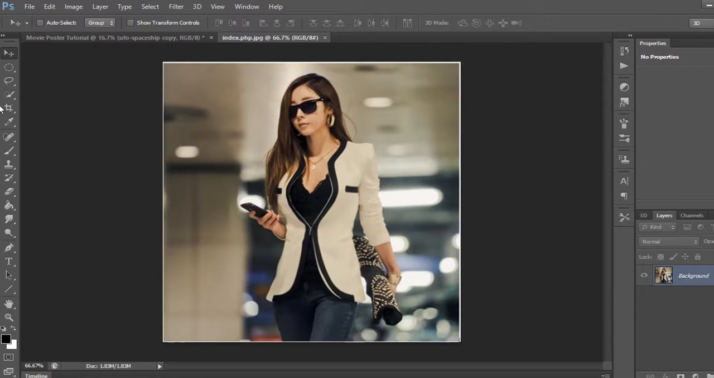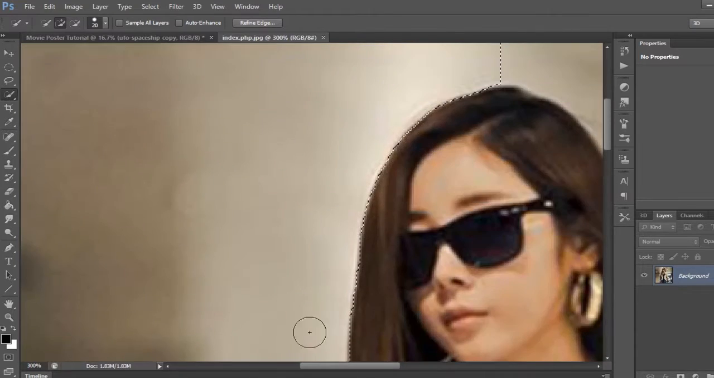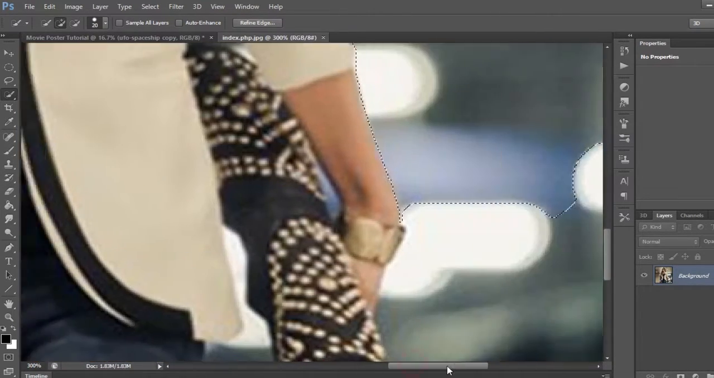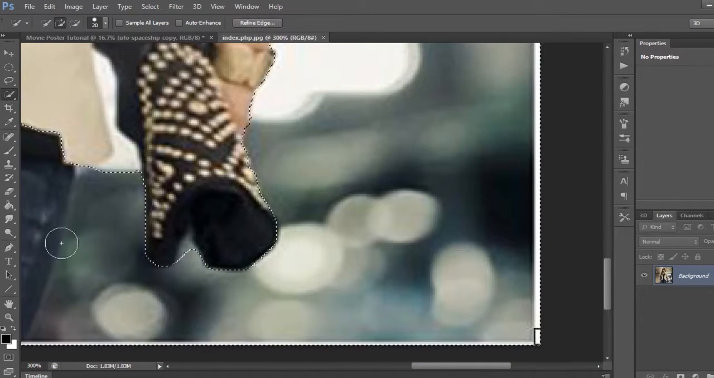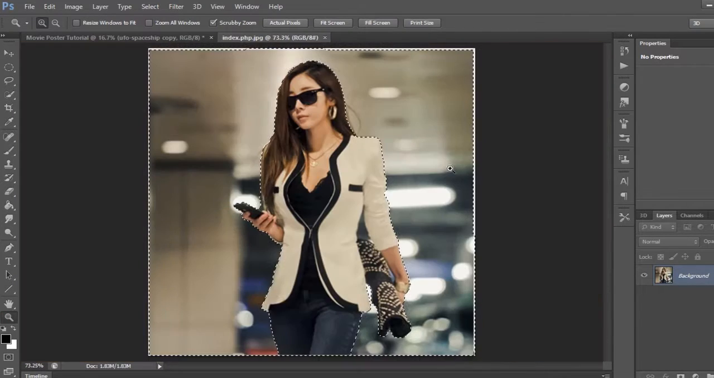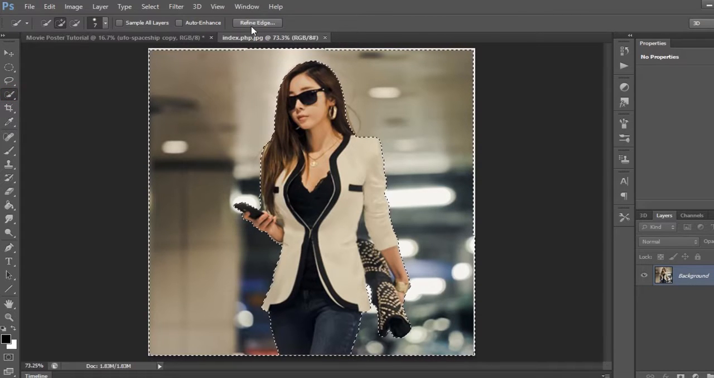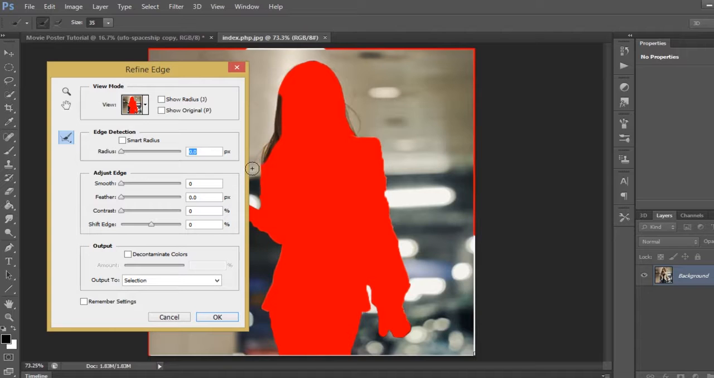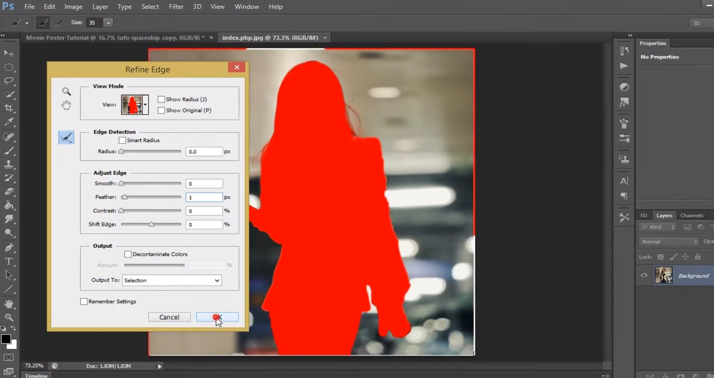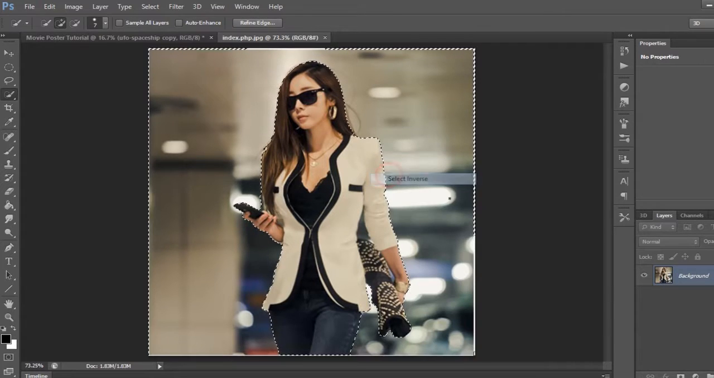Step number 8. Import the image of the lady into the new composition. Select the quick selection tool to cut out the background from her picture. Hold the alt button and click to deselect the important parts that we don't want to cut out. Go to the refine mask, paint her hair nicely. Let's adjust the feather up to 1 pixel. Right click, select inverse and click the mask button.